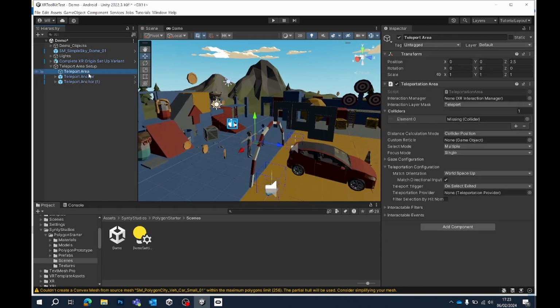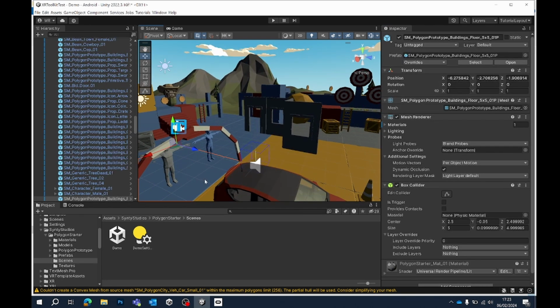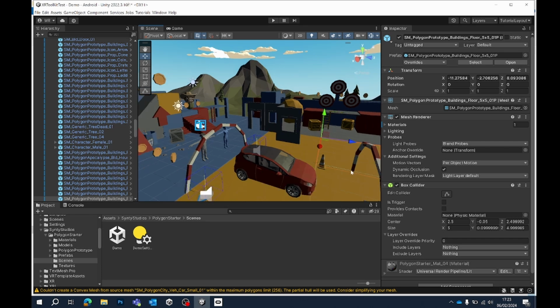The other way is to create a teleportation area. This could be any floor area or terrain which has a valid collider. If the floor area is a single object and has uniform height, just drag and drop the collider of the floor area object and the teleportation works fine.